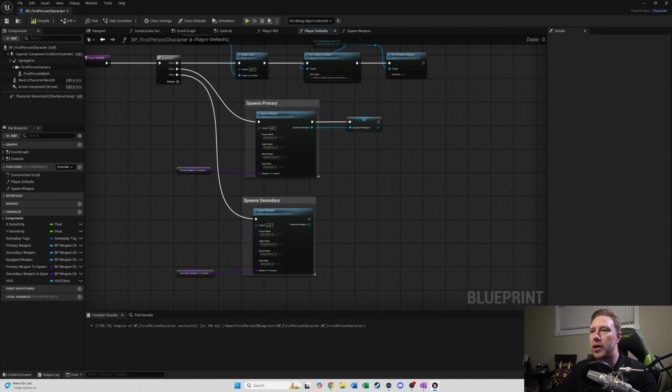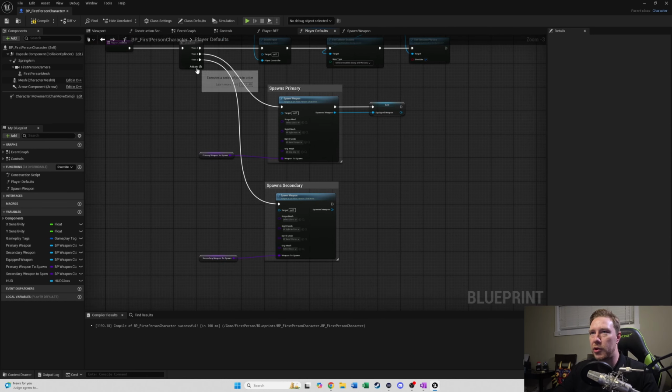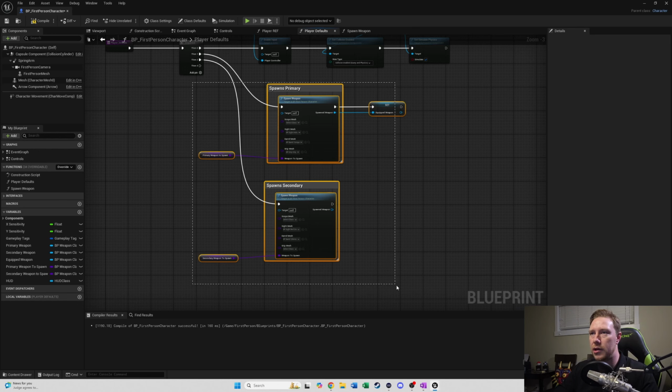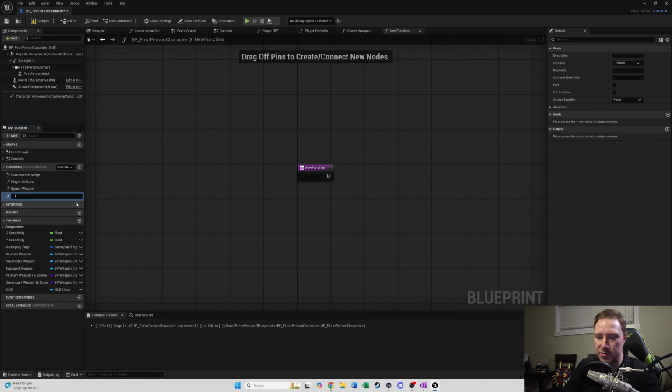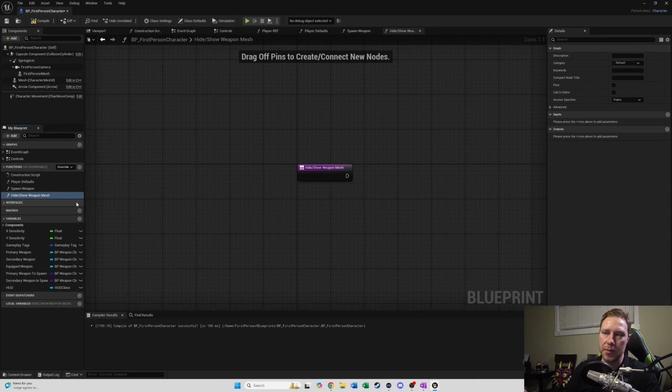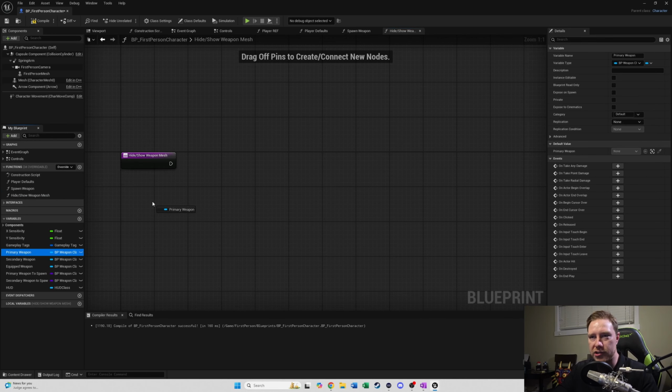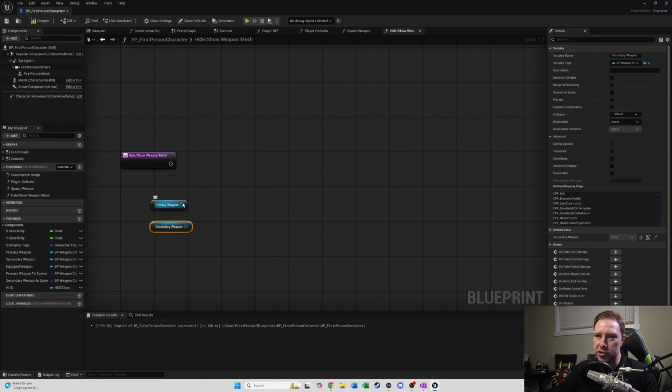Okay. All right. So after we've spawned both of these weapons, we want to actually go and make another thing in our sequence here. And we're going to drag down here. We're going to make another function. We can just do that now. And this is going to be hide/show weapon mesh. So both of our weapons will be snapped to our right hand at the same time, so we just want to make sure that we're hiding the non-equipped weapon and only showing the one that is definitely equipped.